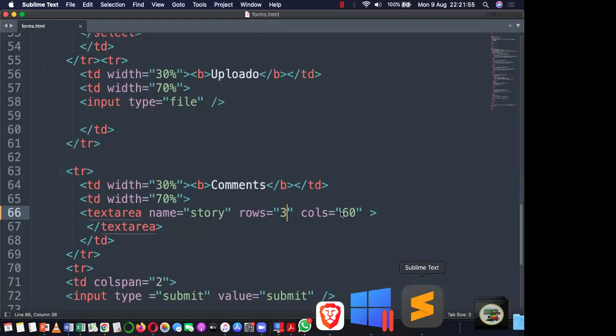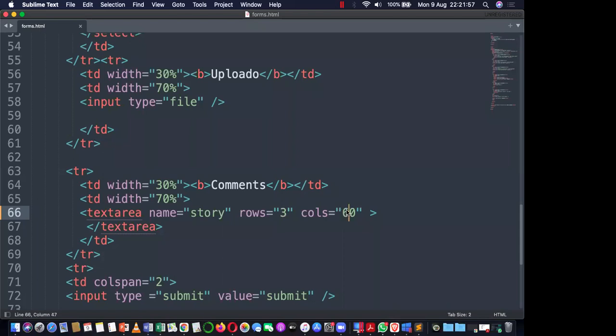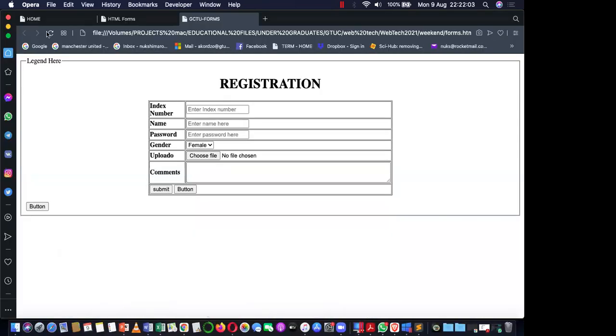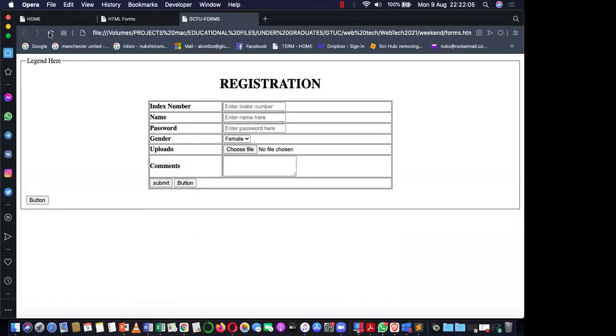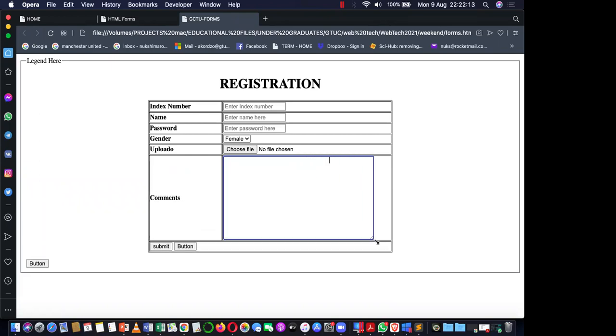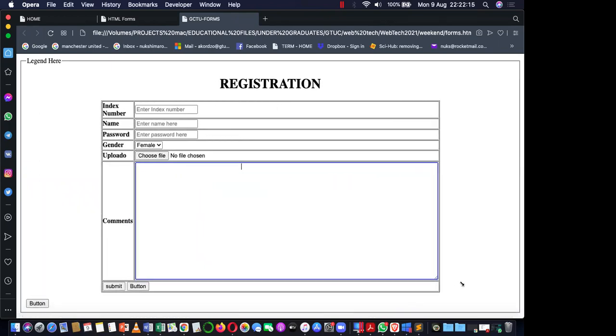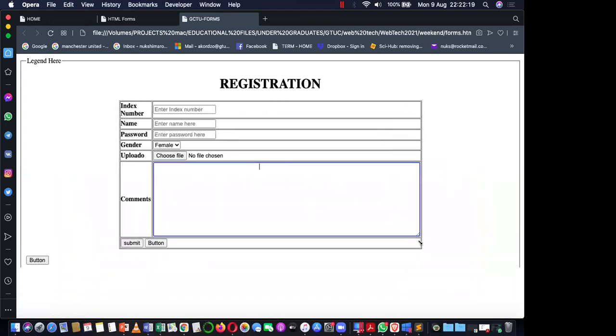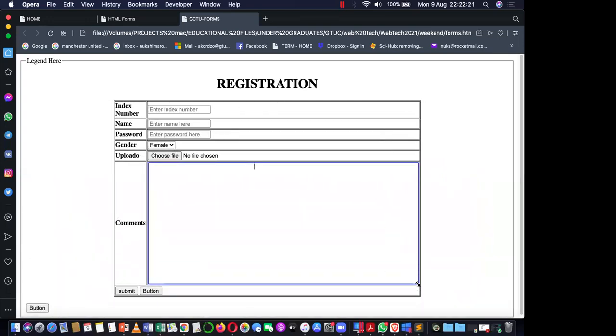Likewise, if I go up there and reduce the columns to, let's say, 20, and then we go back to see how the page will look. You see how it is. But one advantage is, irrespective of how small it is, it can carry a whole lot of things. And the corner here, you can even pull it up. As you are seeing, you can pull it and then it can absorb a lot of text.